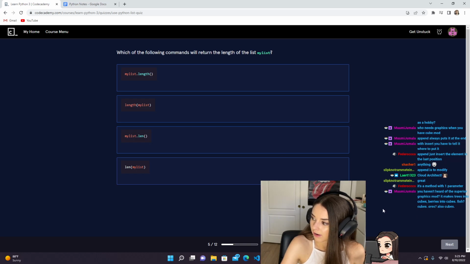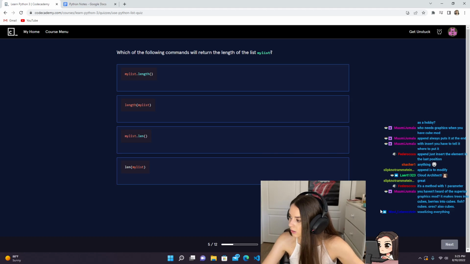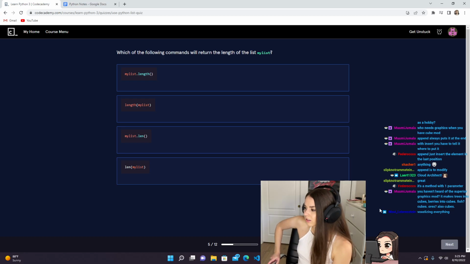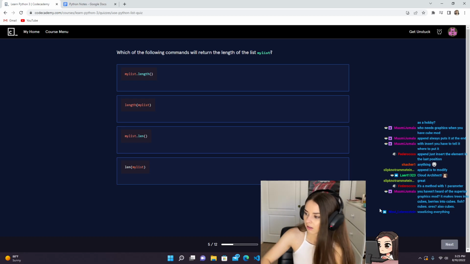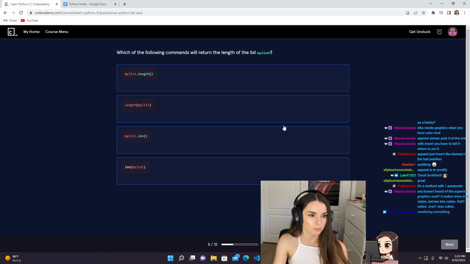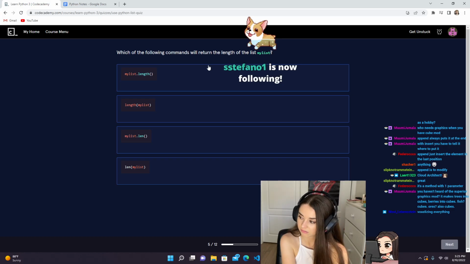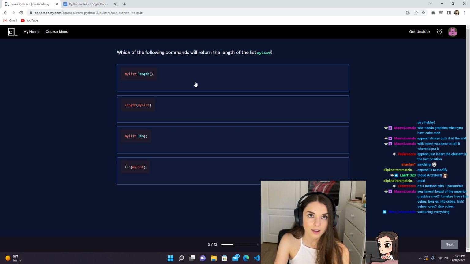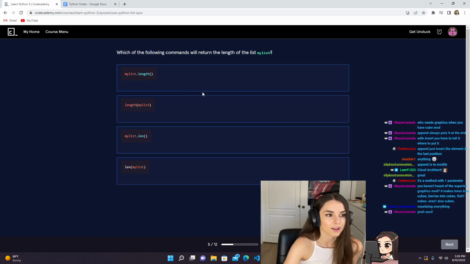I haven't heard of superior graphics mod. It makes trees into cubes, berries. Are you talking about Age of Empires? Or berries into cubes? Minecraft? Or... Guys, I have Minecraft. I don't know what to do on there though. Like, I always end up doing nothing. I don't know how to build anything worth looking at.